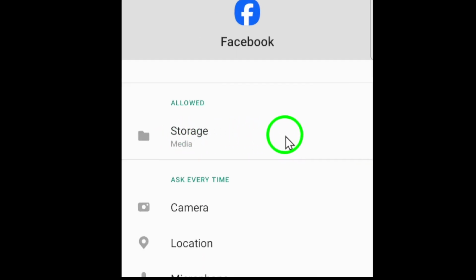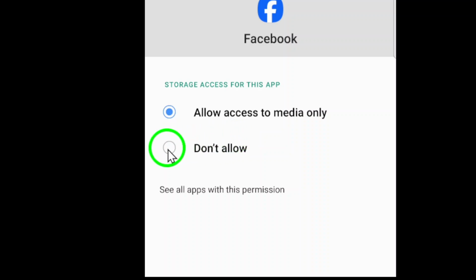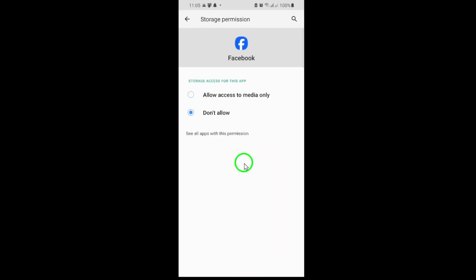To block Facebook from accessing your photos and videos, select Don't Allow or turn off the slider next to Photos and Videos. This action immediately prevents Facebook from browsing, uploading, or saving any images or videos from your device, unless you manually change the setting back in the future. That's it. You've now stopped Facebook from accessing your personal photos and videos.